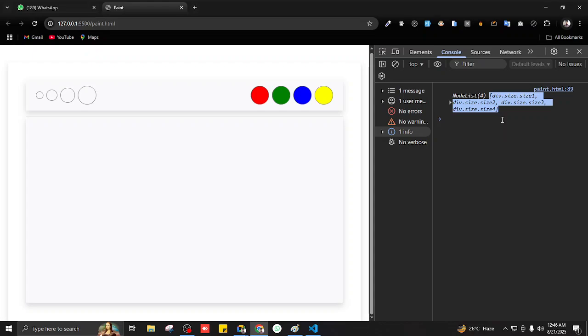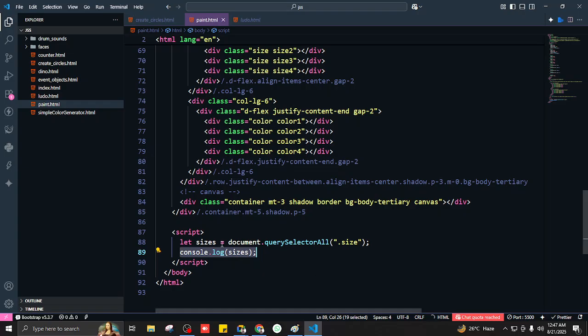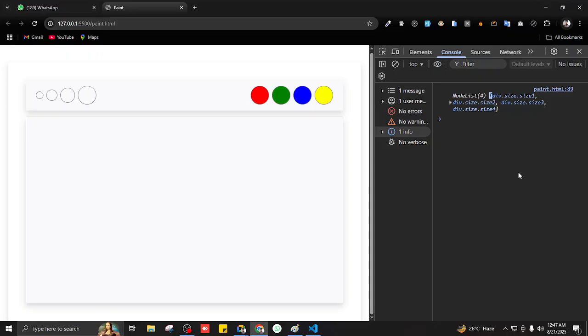The four classes. But what is this? The array. Array, good. So whenever we have a lot of things that are coming from HTML into JavaScript, they are always going to be structured in an array. Okay, whenever we have multiple elements that are coming from HTML into JavaScript, they are going to be aligned in an array. Okay, so we have all of the classes listed inside the sizes.